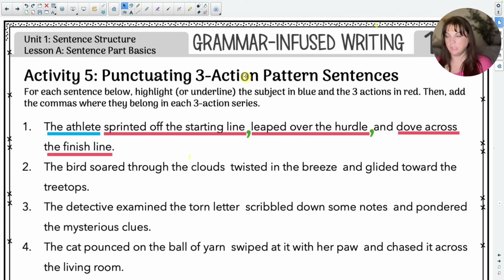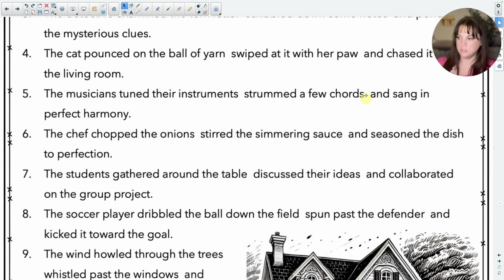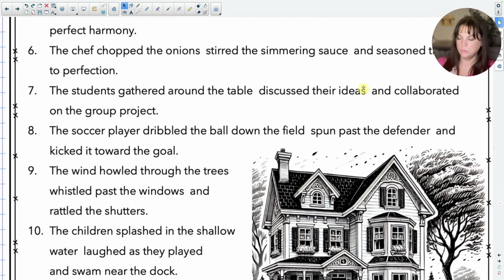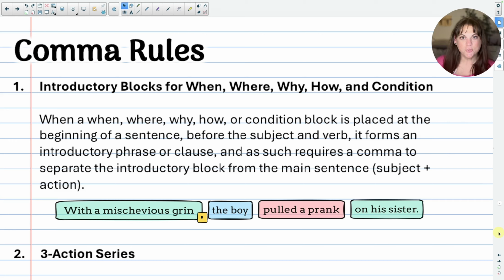Again, it doesn't ask you to label these sentences for once. You get a little break from that again, but you do need to color code and add your commas. You're going to go ahead and finish that page. Let's see, it goes to number 10. Let's see how you do. All right, so that's 2 activities down, and we've got 2 more to go today.